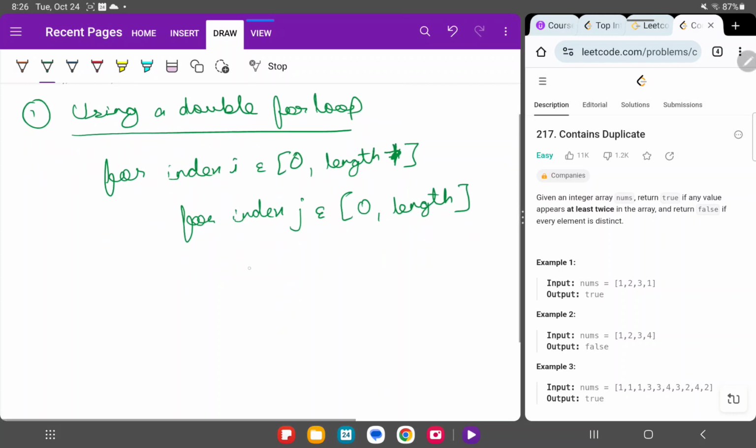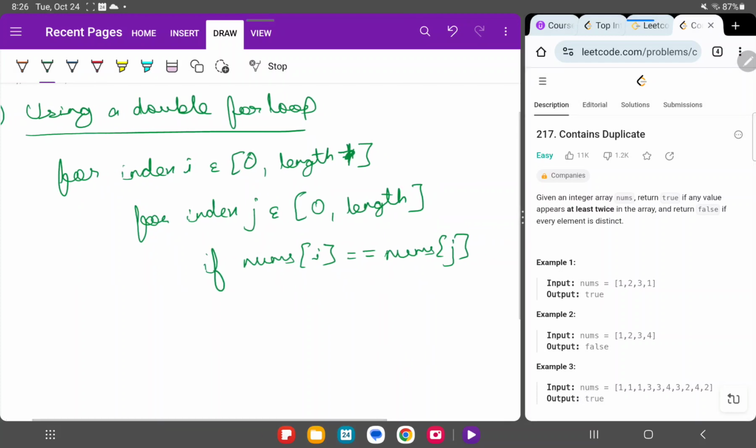First we need to check if, in the array, nums[i] equals nums[j]. So let's say we have found a match. If we found a match, we return true, right? That's what the program says.